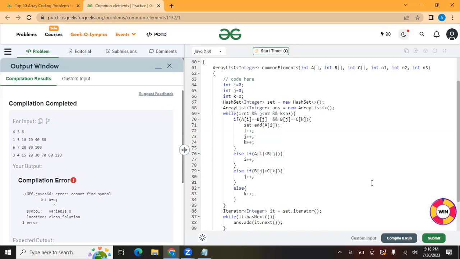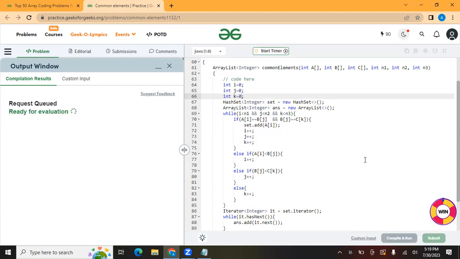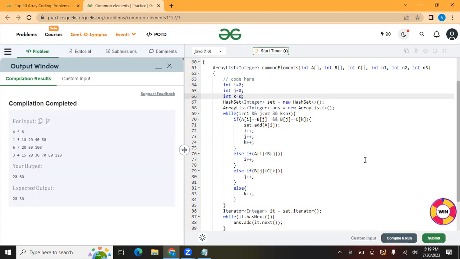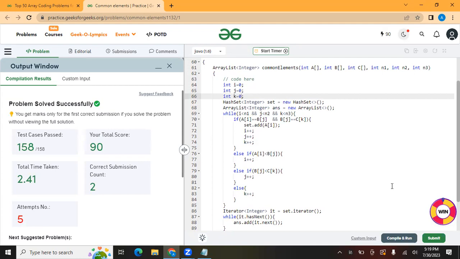Okay, we are facing an issue. Let's see. And k is 4. Okay, so our basic test cases are getting passed. So let's try to submit this and see if it gets submitted or not. Okay, so we have seen that all the test cases are getting passed. So this is how we can solve this question.